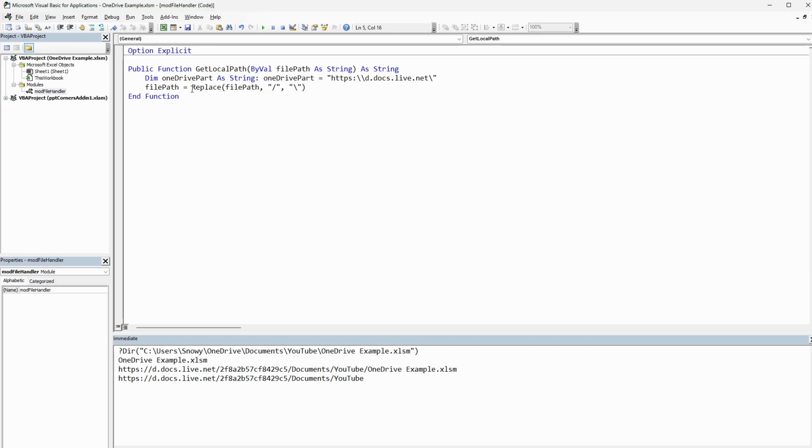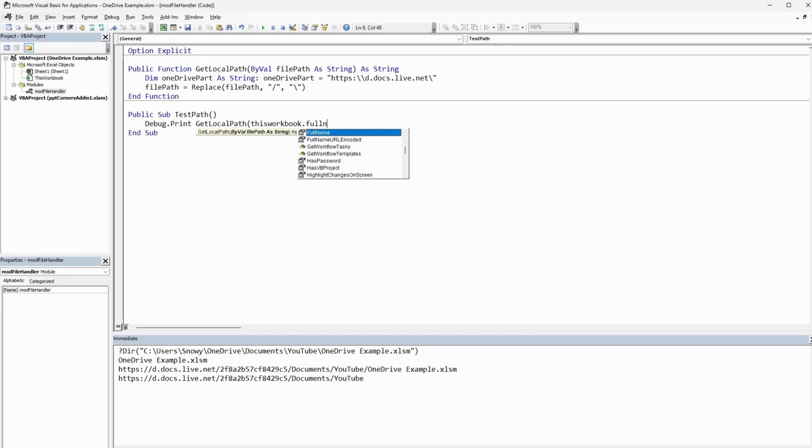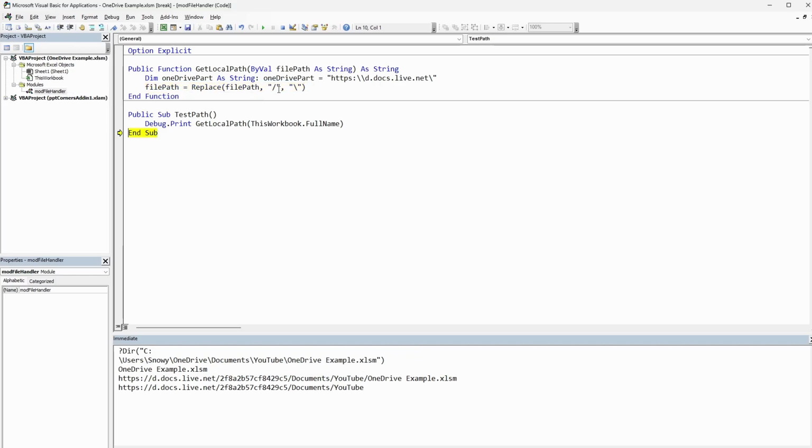Now, we'll just do a quick test function so we can see what we're doing as we're going. So like some test path, and we'll go Debug.Print GetLocalPath, and we'll pass in this workbook dot full name. Okay, so if we run this, you'll see this file path currently has all these forward slashes. Now it has all backslashes.